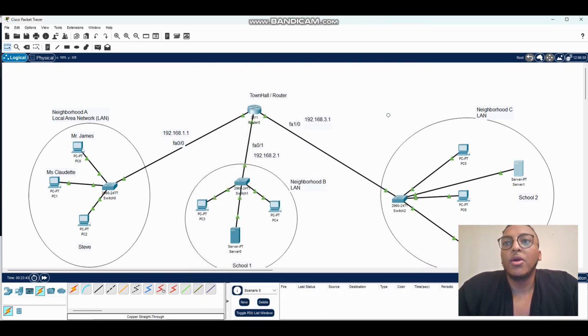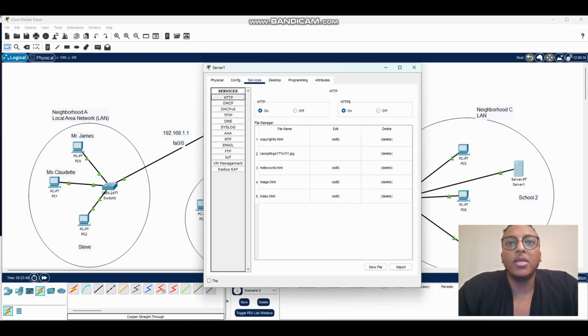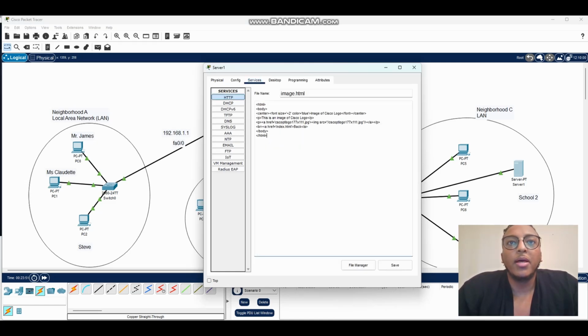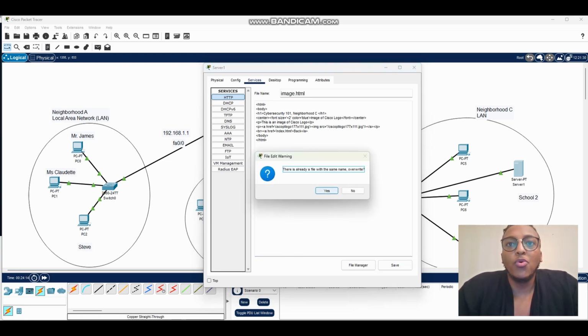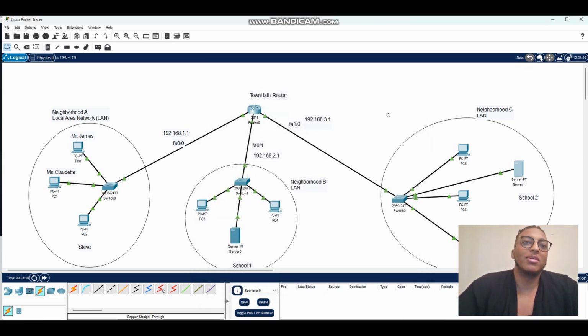We're going to do the same thing over here. So click on that, click on services, click on HTTP, double click on edit, and underneath the body, H1, and we're going to say the same thing, cybersecurity 101 neighborhood C. So in the end result, we want our homes in neighborhood A to be able to reach this school in neighborhood C, and same thing about neighborhood B. And we want everybody to be able to have some connectivity going on.